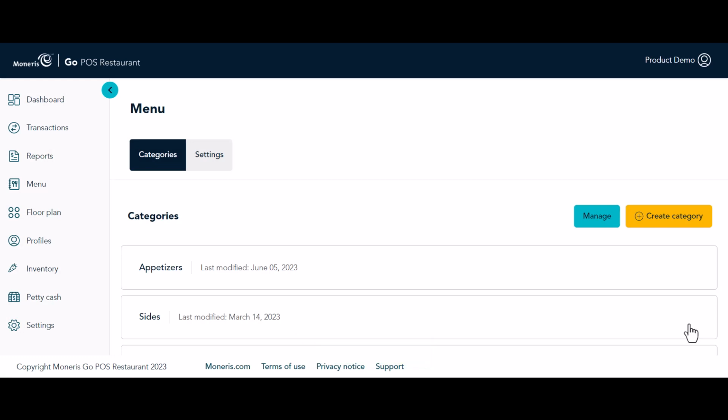Repeat these steps to create as many categories as you need, for example, appetizers, salads, desserts, and drinks. Your menu items will be grouped under these categories in the Go Restaurant app that your staff will use to place orders.